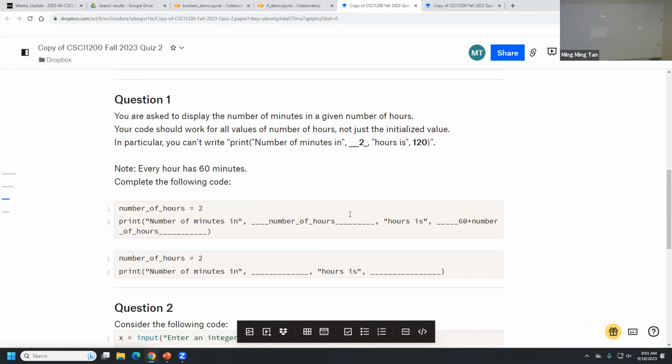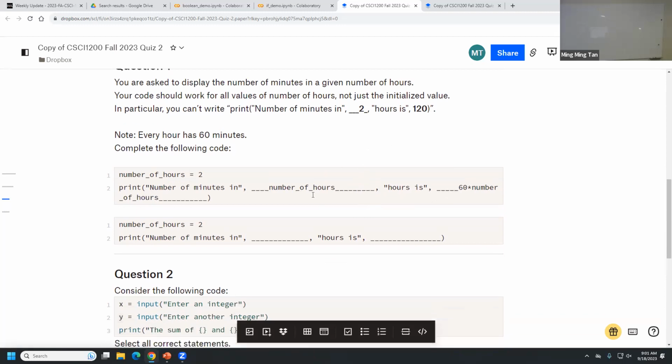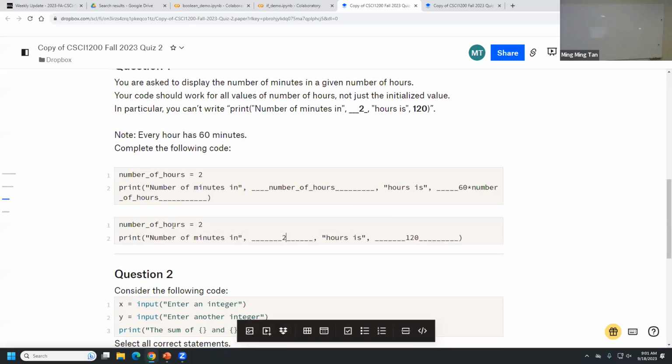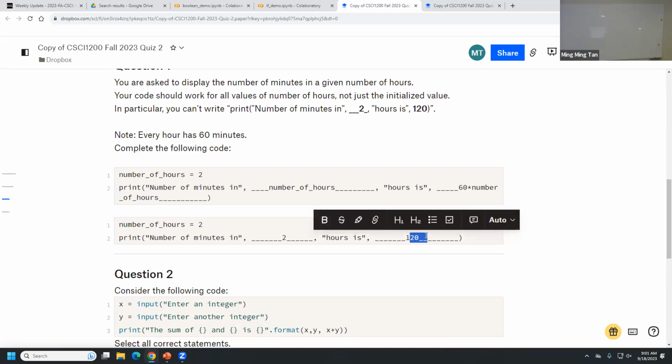Now, I want to mention that some students just hard-coded the value, say 2, and then 2 times 60 is 120. We don't accept this solution because we are asking the computer to help us compute something. What you are doing is taking the value and computing it manually yourself. Now, this is not programming, okay?